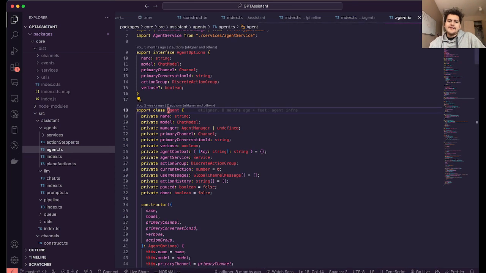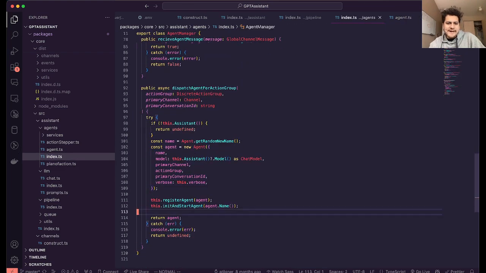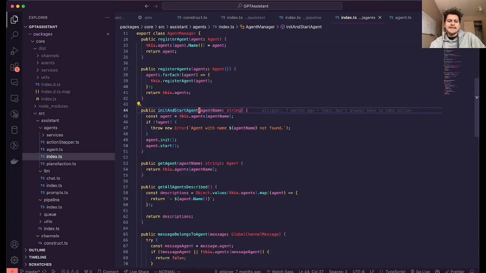So then that gets into what the agent actually is and what the agent does. Because when we come down here and we dispatch the agent for the agent group and we hit init and start agent, it'll take the name of the agent which was generated. It will grab that agent from the current list of agents, and then it's going to hit init, and it's going to hit start, and it's going to initialize. It's going to call both of those methods.